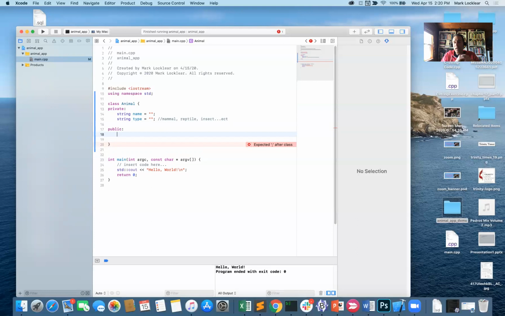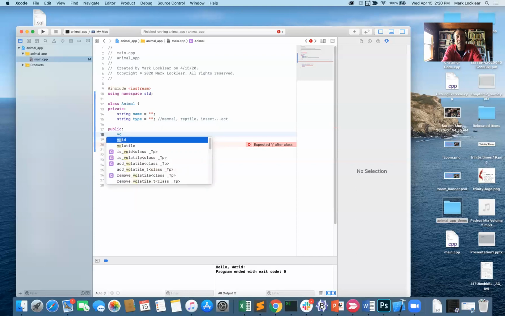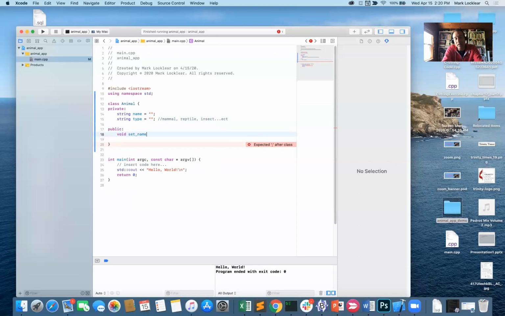But again, this is common. Java uses the same idea, and really all object-oriented programming languages have this concept of getters and setters. They're implemented maybe slightly differently, but the getters are going to allow you to access values that are stored in variables, and then setters are going to allow you to set those variables. So let's create getters and setters for each of these. So I'm going to do void. I'm going to do set name first. So we're going to have a set name, set type, and then a get name, get type.